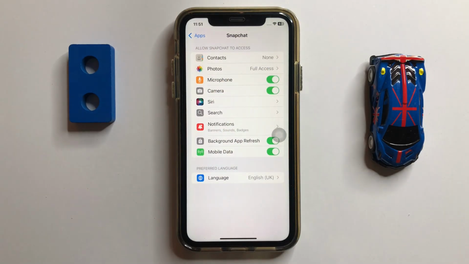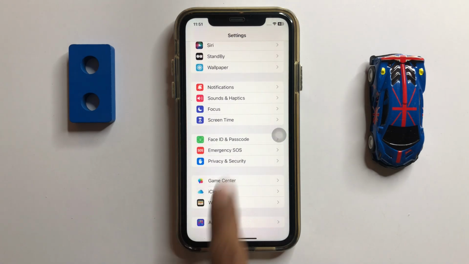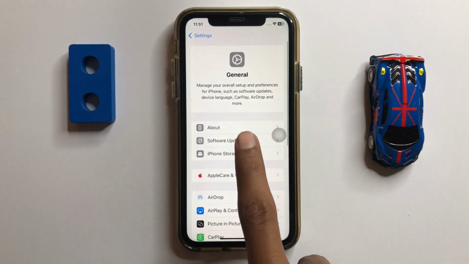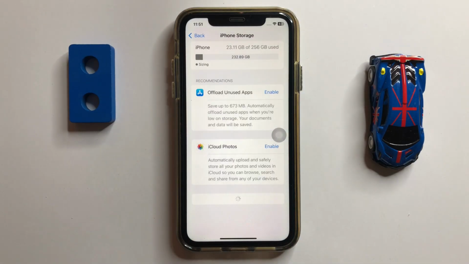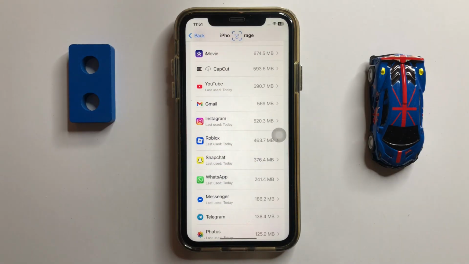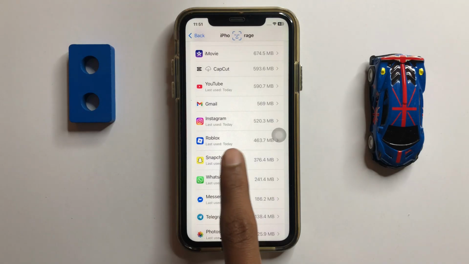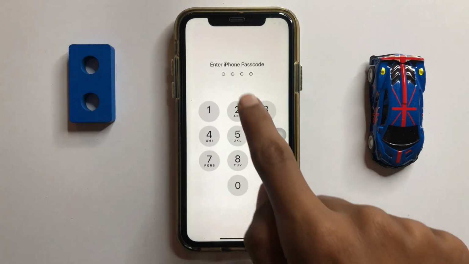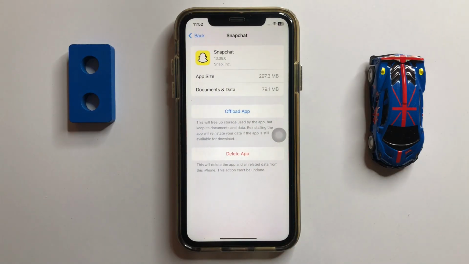If you turn on this button and it cannot work properly, then go back and open general and then click on iPhone storage. Now scroll down and find Snapchat. Now enter your Face ID or passcode to open your Snapchat. Now here you can offload your Snapchat and reinstall it.